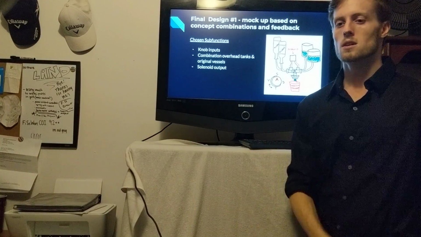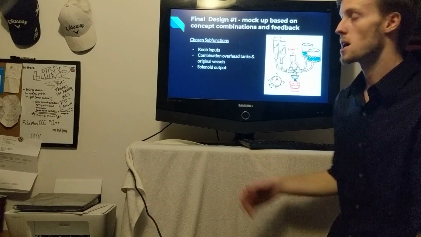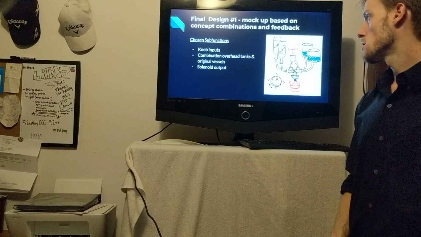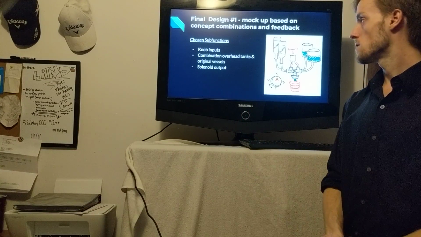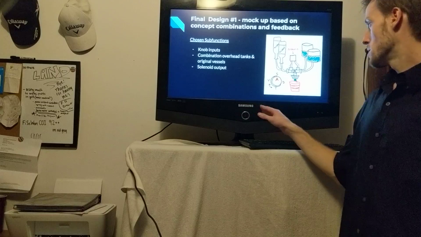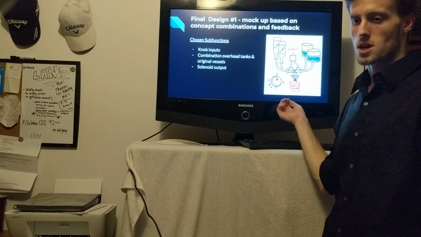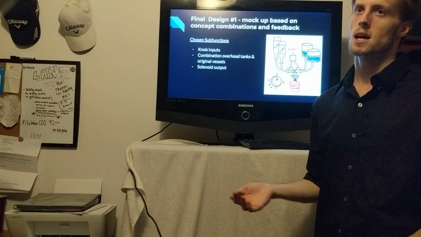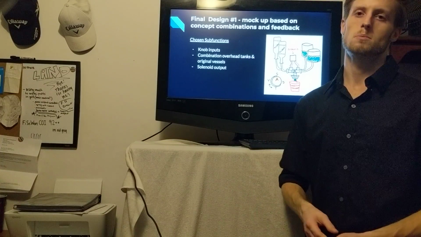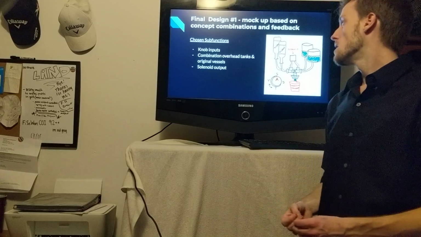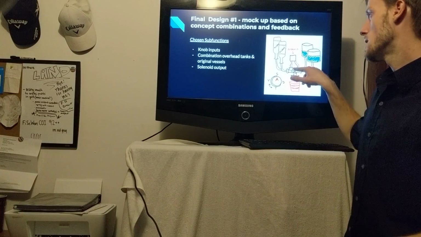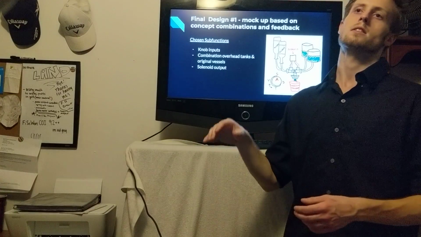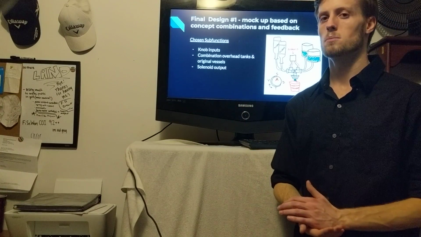Our final design here is a mock-up based on the concept combinations and the feedback, as well as the mind mapping and 6-3-5 method. The chosen subfunctions for this first design were a knob input, in which they select a single, double, or triple shot, a combination of solenoid outputs, which we ended up deciding to use in both final designs, as it would be the easiest to interact with the Arduino, and a combination of overhead tanks and the original vessel, say like the vodka bottle or the rum bottle that it comes in when you buy it from the store.